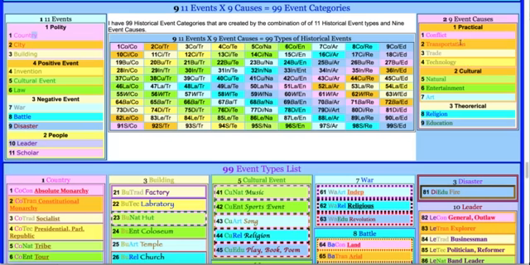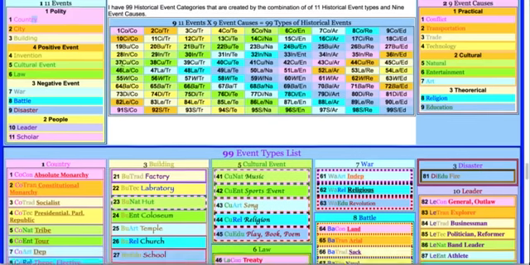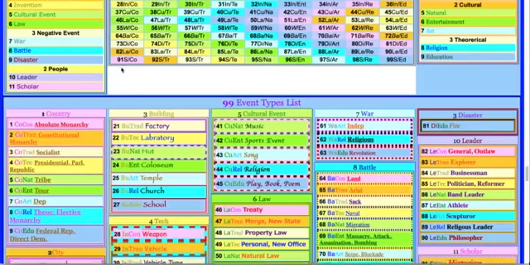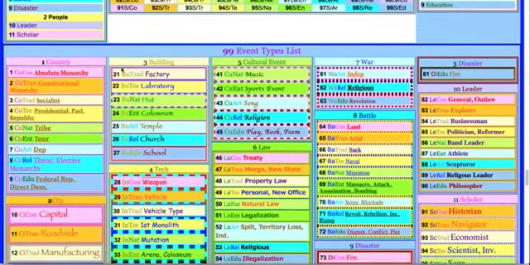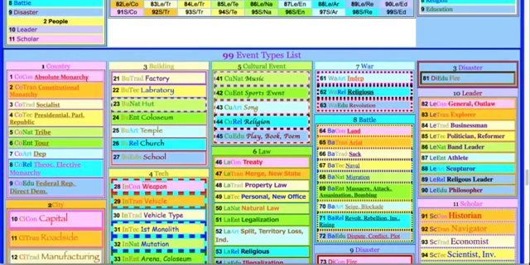So like a conflict, so number one conflict mixed with number one country would be like a war for space. And I actually have it explained down here. Here's my 99 event type list. So let's see, country war.